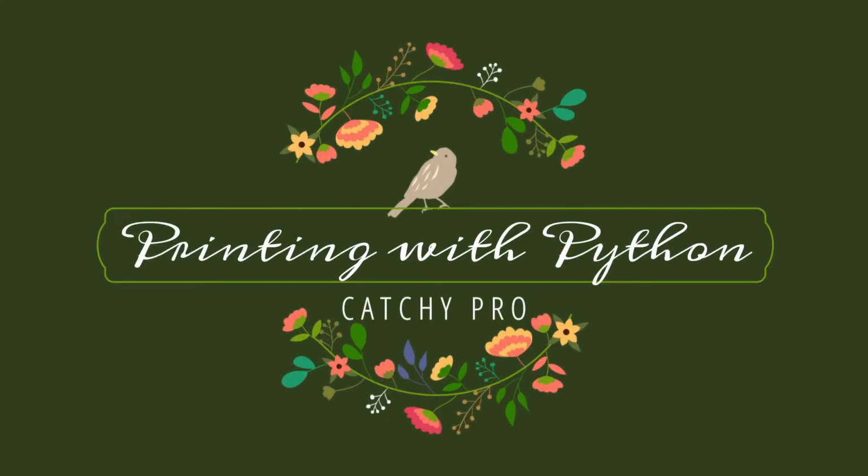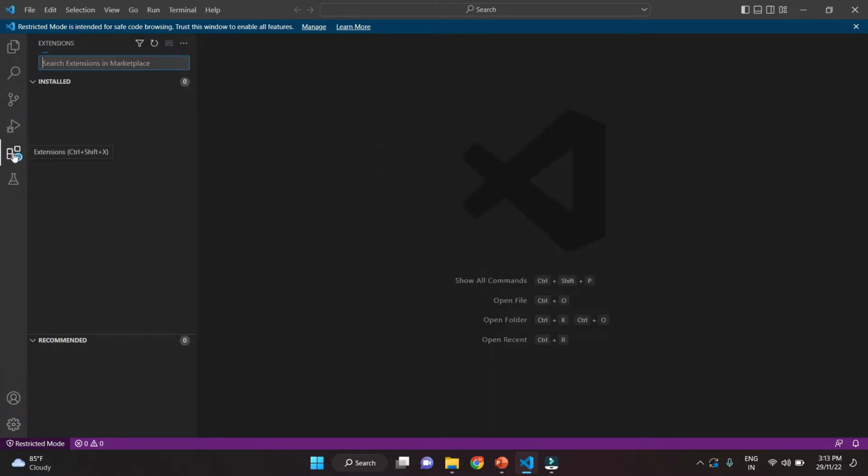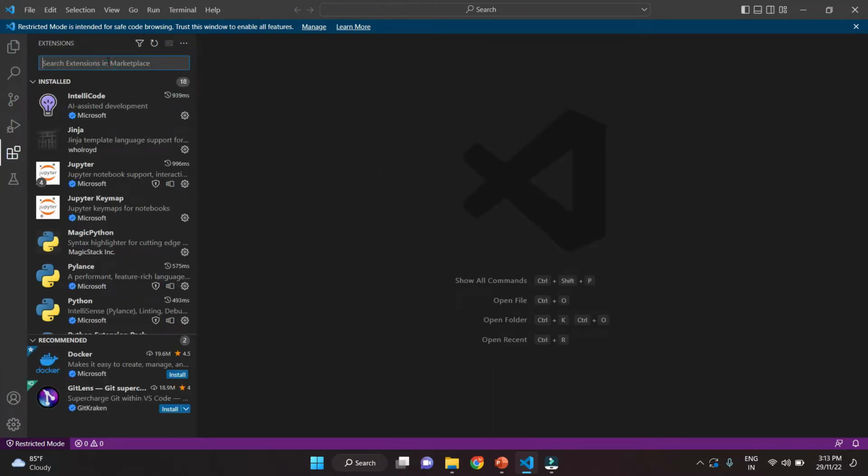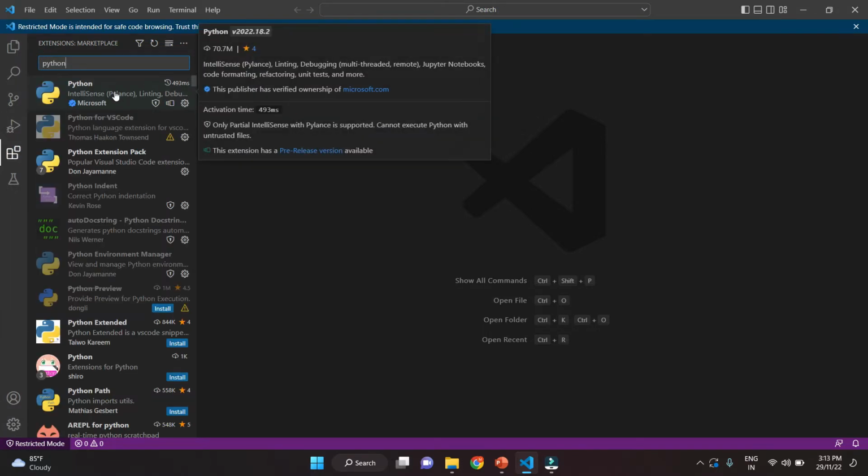Today we'll do some basic coding in Python. For that I am using VS Code. In VS Code, to install Python extensions, we should go to this extension tool and search for Python. This Python IntelliSense Pylance is the extension which we must be installing.